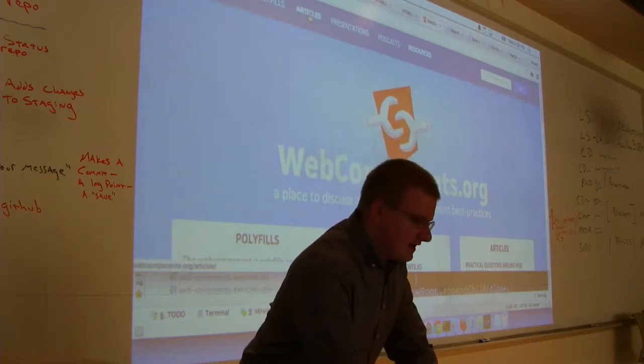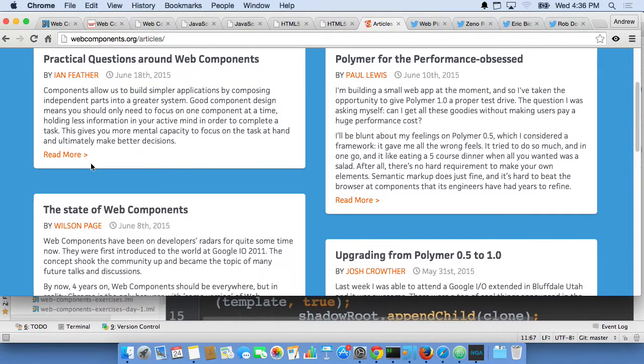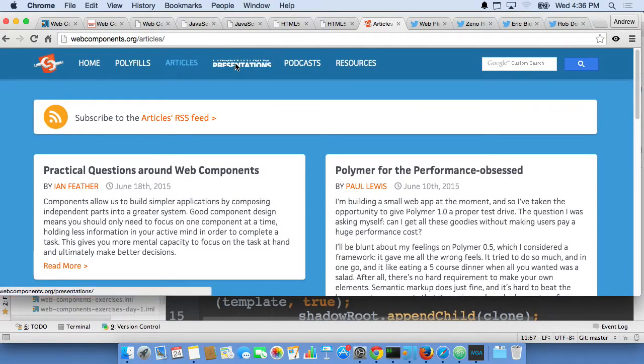And up at the top here, we have articles. There's a whole bunch of articles that get posted here, and they're kept pretty up to date. This one's from June 18th, June 10th, June 8th. So pretty up to date and highlighted for Web Component specific articles.